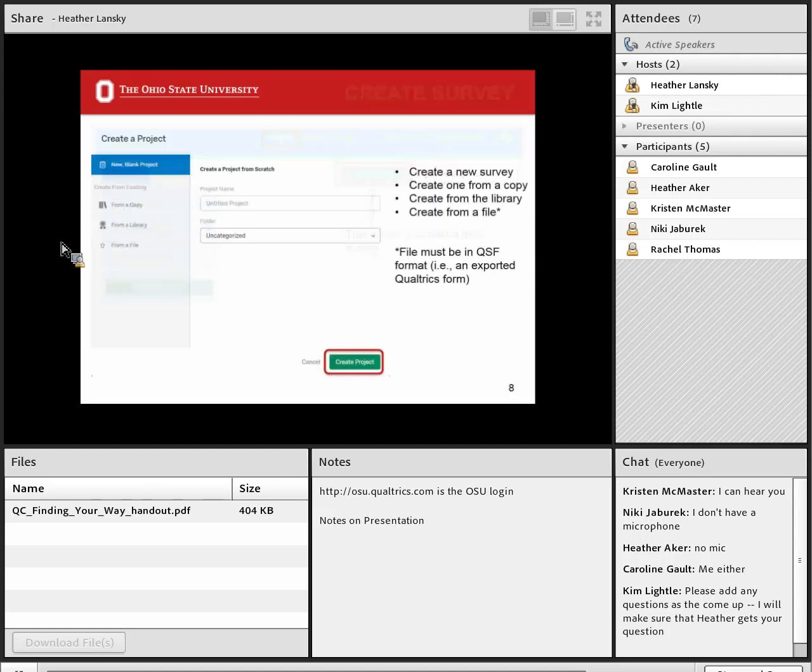Sure. Okay, so when you're in the Create Project wizard, you give your survey a name. You can copy an existing survey, you can create it from one in your library, or create a brand new one. This from a file option, the important thing to note there is that it has to be a Qualtrics file. So it has to be a Qualtrics form that's been exported and then sent to you. You can't just import from any file, which is unfortunate, but that's what it is. So that would be helpful if you were going to share forms with people outside OSU, for example.